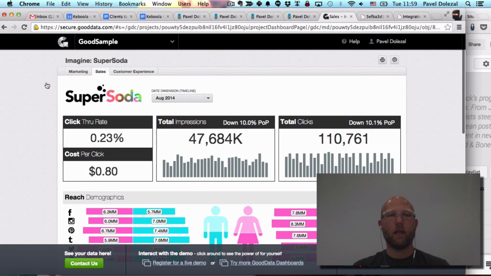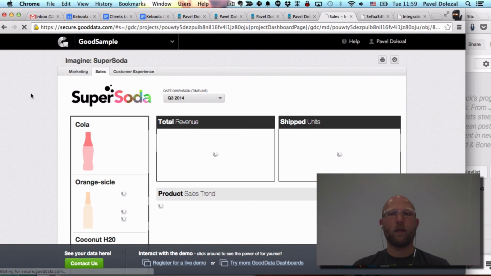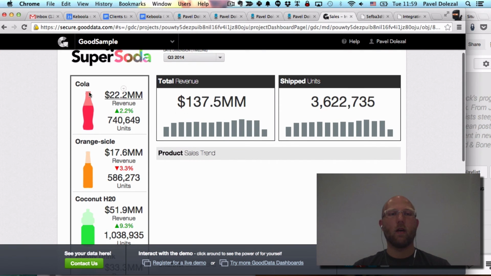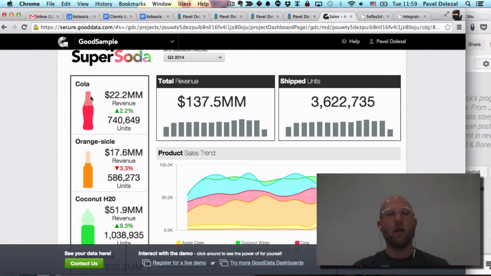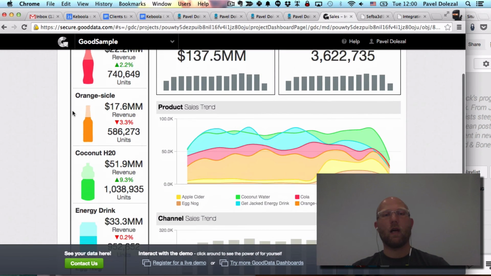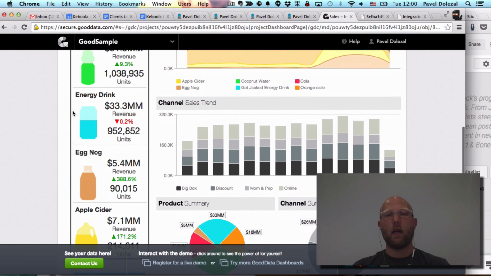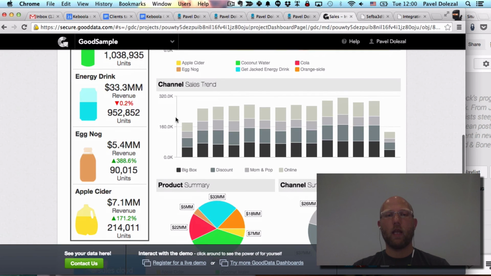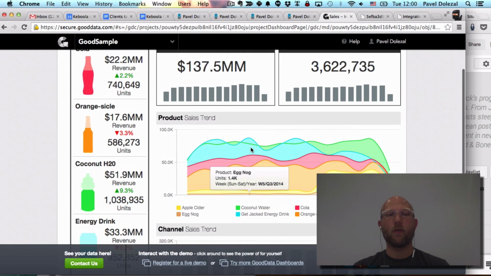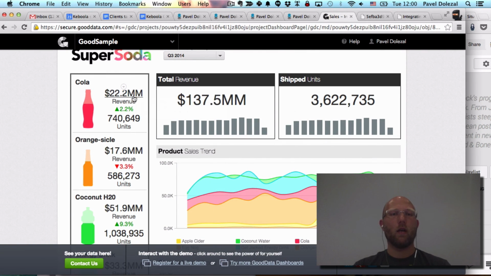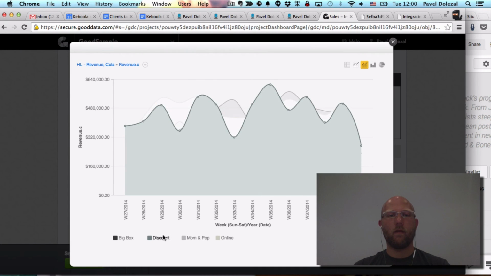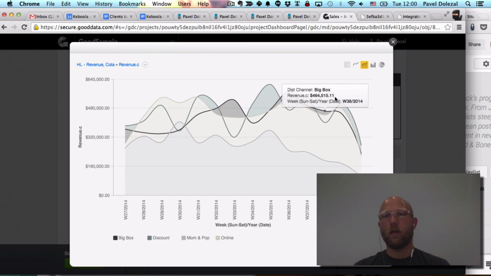Then you would have sales data, which would be extracted from a different data source, and you could look at the data from the product perspective. So you would have cola, how many units sold, and what channels, discount channel, mom and pop, and so on. But what if I would like to see how many colas were sold through those channels? I simply drill down on this and look at it. It's very easy.